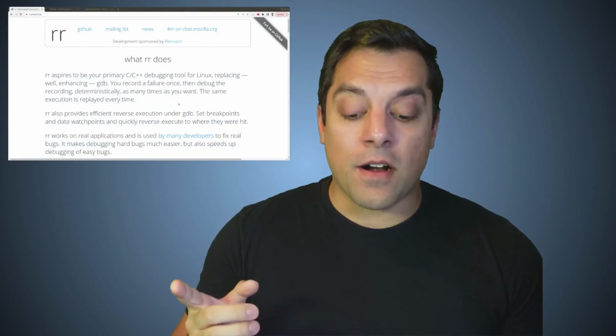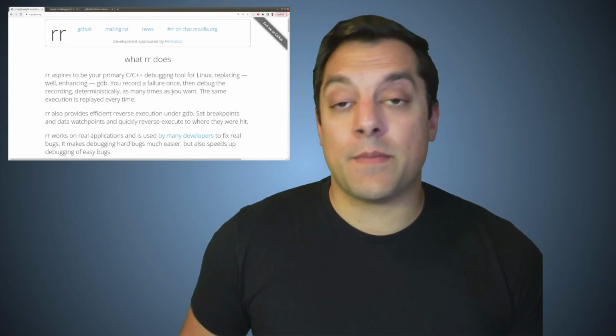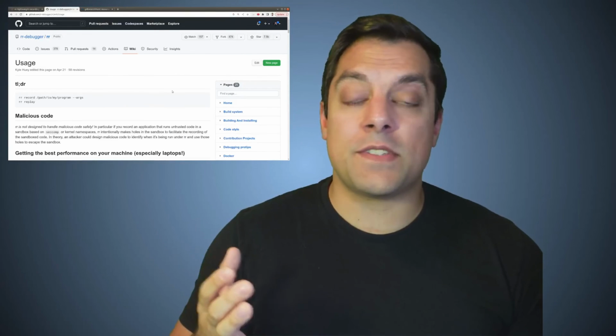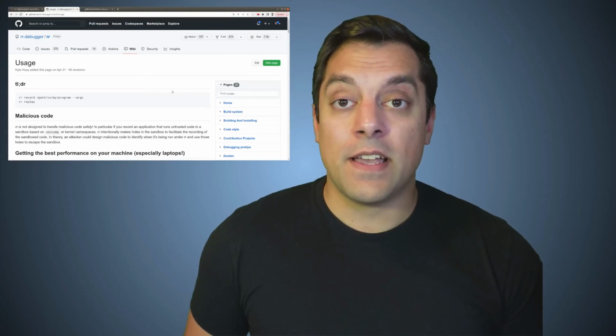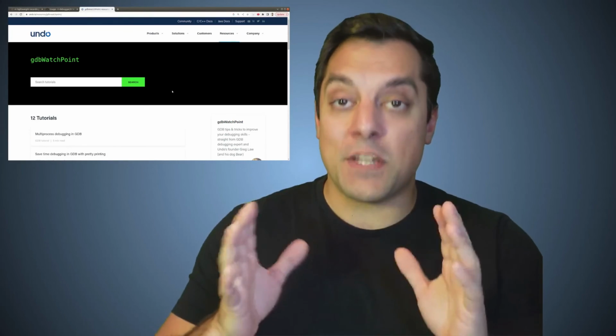Now your next steps are going to be to check out the RR webpage for more information to learn about some of the different features and limitations of this tool. I've also found that the GitHub page is really useful, with just different little things and different flags that you can pass into RR. And of course, another resource where you can learn more about debugging is from GDB Watchpoint.